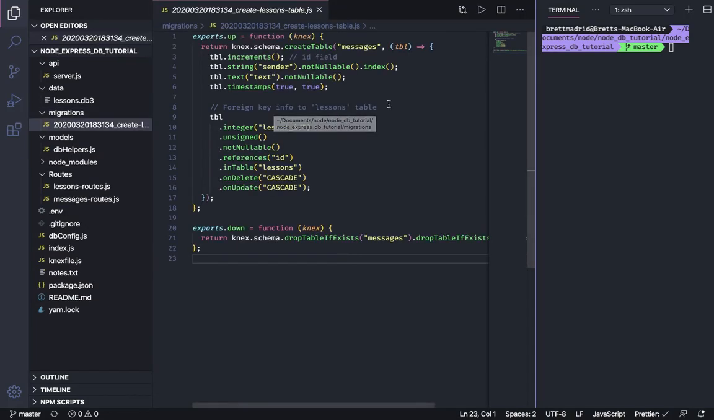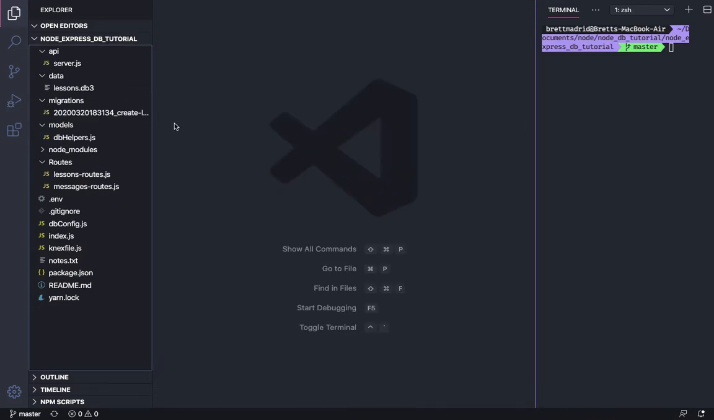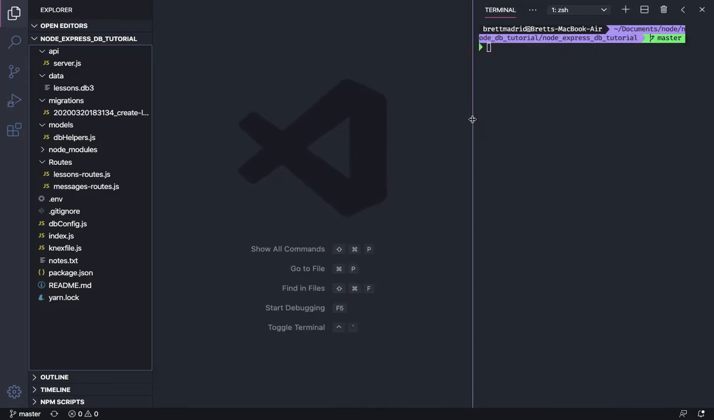In order to set up a registration endpoint, we need to add a table to our project. Right now our tables are messages and lessons. So what we're going to do is add a users table. In order to add a users table, we need to run another migration.